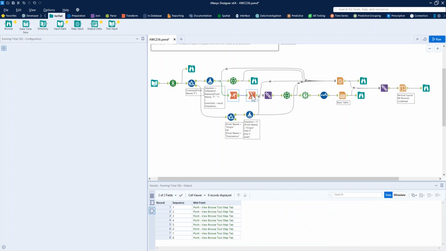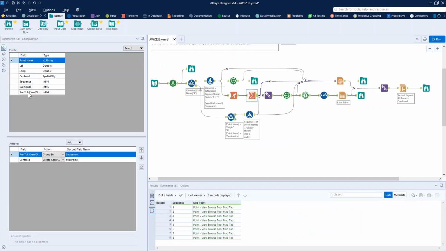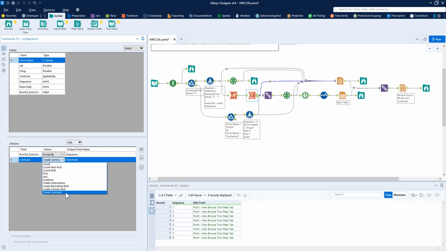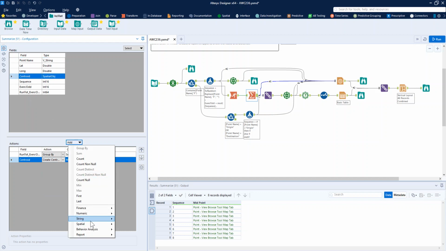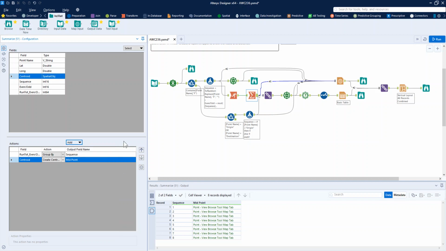Then to find those midpoints, we group by that running total we just created. We'll rename that field to be the sequence. Then from the spatial functions, we're just using the create centroid, and that finds the midpoint for us. There's nothing more complex to do than that, which is great. So we've got that sequence in between the boys.